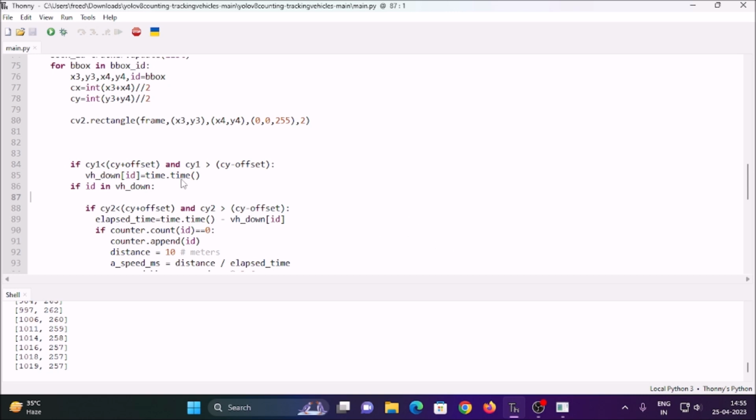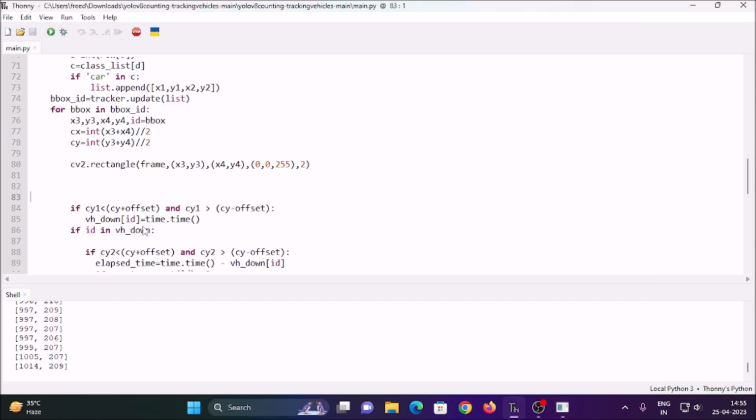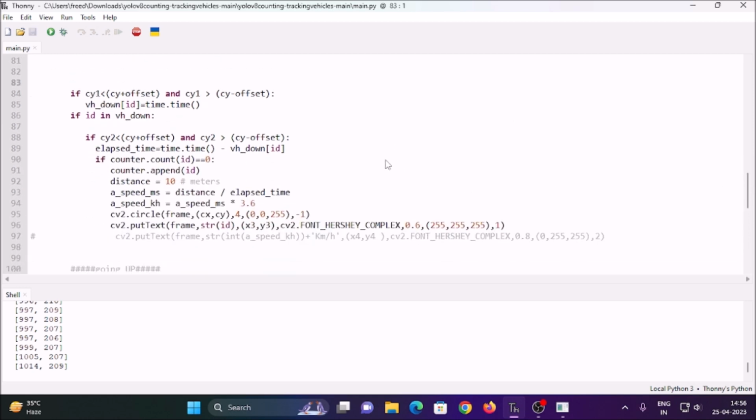Okay, so here this is what our condition for here, this one. If cy2, so cy2 is basically our line 2. So if cy2 is, this is the condition, and then we can say we complete our condition, then we can simply say, I need to scroll down. Okay, so here I have mentioned if id in vh down, means the vehicle inside our dictionary, now vehicle touch at the second line, so we can simply create the condition if cy2 is less than cy plus offset and cy2 is greater than cy minus offset. This is what our second condition.